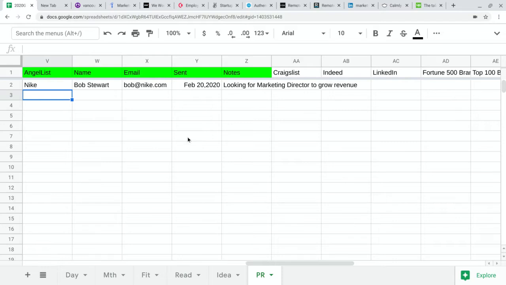So first off, I'm going to go tab by tab here. This first tab is a spreadsheet that I've created, and it's just a really simple spreadsheet that allows me to essentially track all the different leads and opportunities that I could go after in terms of freelance marketing.